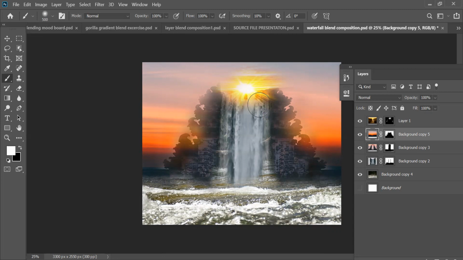So you guys understood how to do layer masking? Yes, ma'am. Okay, so would you like to try it for 10 minutes? Just try it out. If you're having any problem, then we'll do the mood board after that.